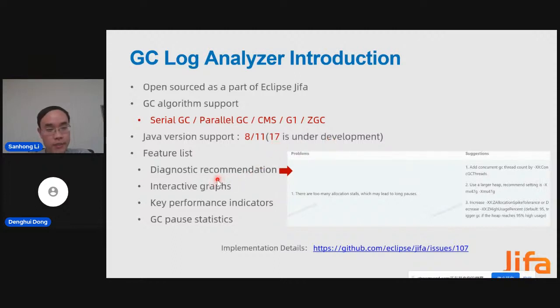The interesting feature is that it provides some diagnostic recommendations for Java developers after analyzing the GC log. Here's the example for ZGC. For example, it found in your GC log there are too many allocation stalls. Then it gives you some useful suggestions. For example, you can increase the concurrent GC thread count, or you can enlarge your heap size, or you can adjust some additional JVM parameters for better performance.